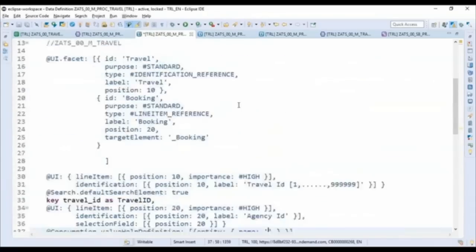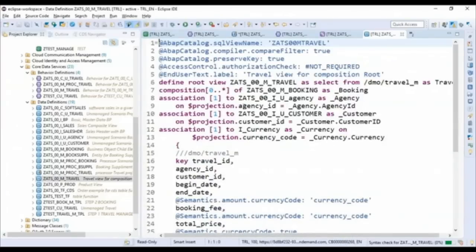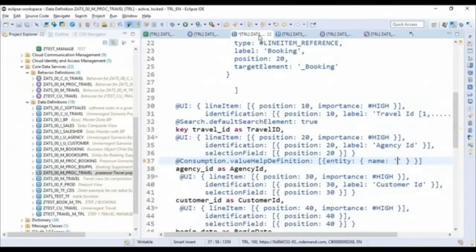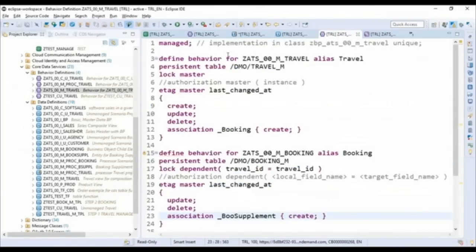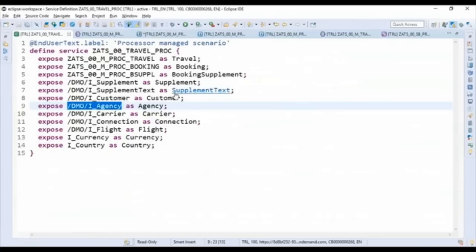So we already had an association. If you just go back to the base CDS layer, to the managed base travel CDS, you remember we have done an association with agency here. You can see this agency. This one I've used my own CDS views, but the base of this was DMO agency I. So we'll be using the same because that's the one which we are also exposing here as part of our service definition. You see this agency I'm exposing already here. So this will become the base for my F4 help.